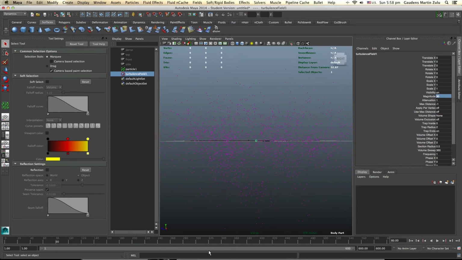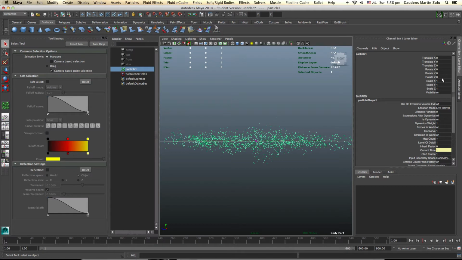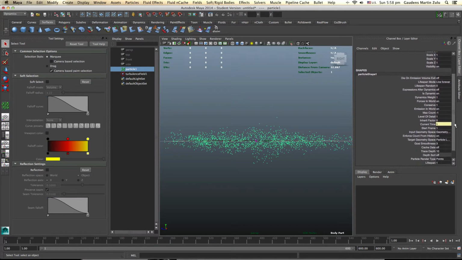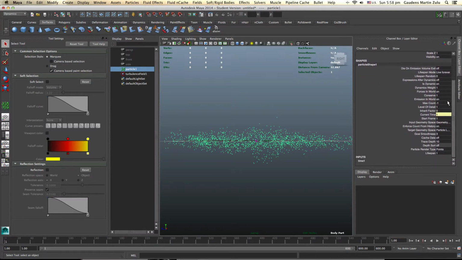That's too, too quick. Now, if it's too quick, let's play around with the particles. Let's go to the particle channel box and conserve it. Make sure you reduce the conserved value. We're going to start with 0.5 to begin with.